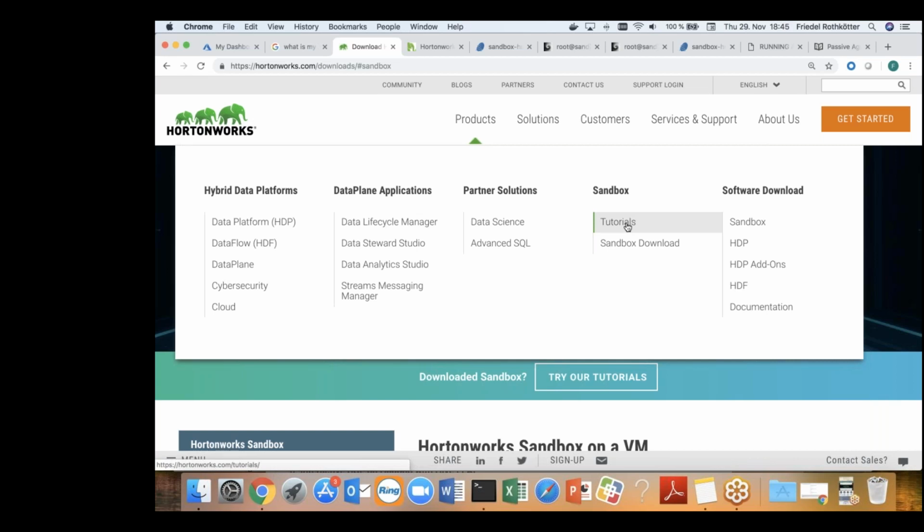So this is the natural learning curve that you follow: starting with a sandbox on the data at rest, exploring the onboarding of the data, going then into the streaming analytics, and from that you go into the machine learning universe.